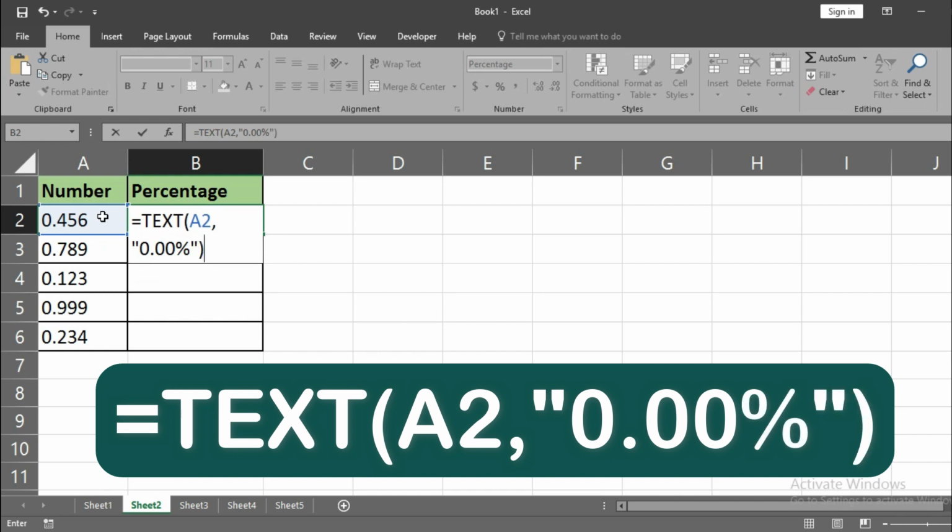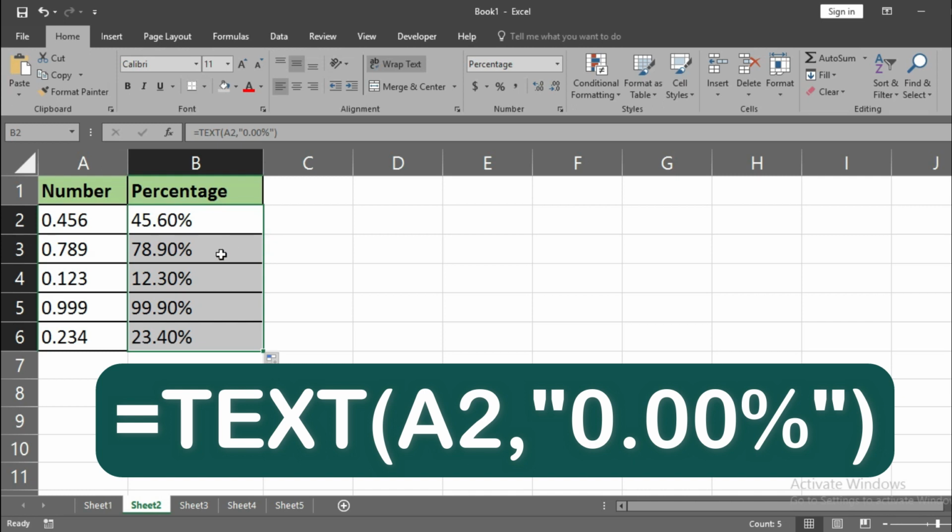Now press enter key. Replace A2 with your cell containing the decimal value. The 0.00% format ensures the number is displayed as a percentage with 2 decimal places. This is a quick way to format your data for better presentation.